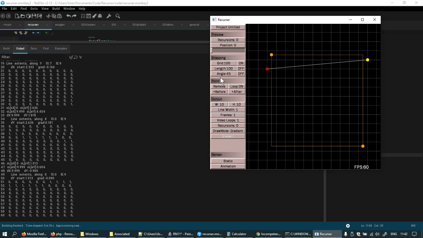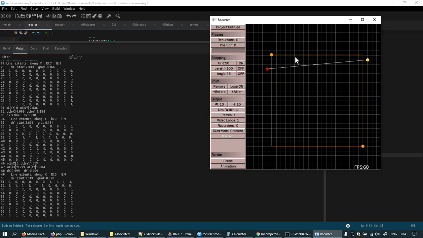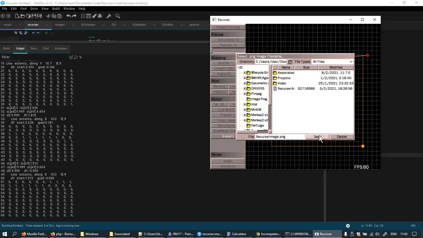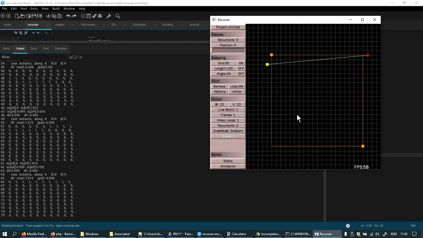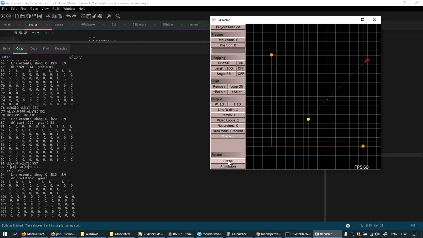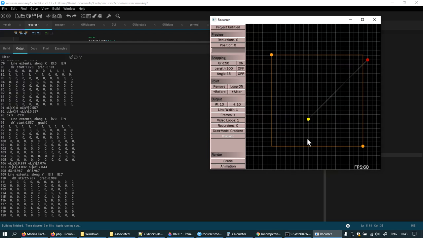If I make the grid 50, and then do this instead, now I get some total rubbish. Yeah, okay, I don't know. I don't like the line it's drawing in any way.